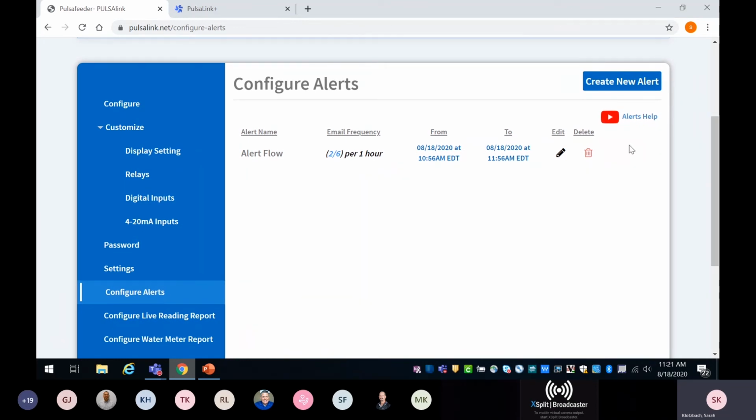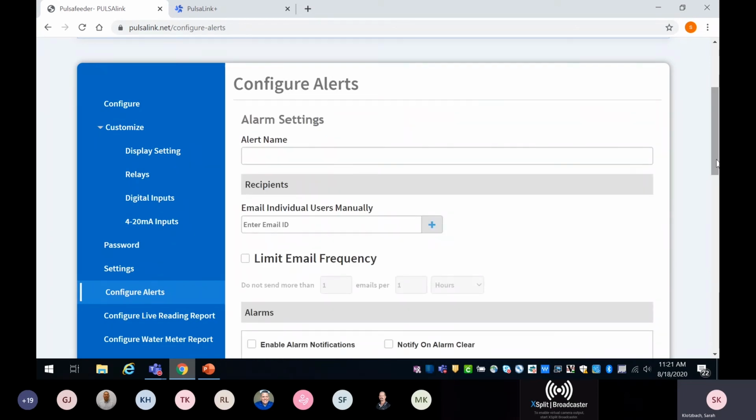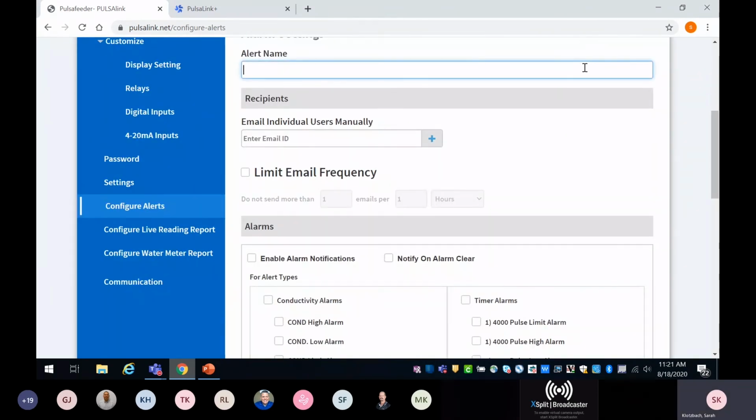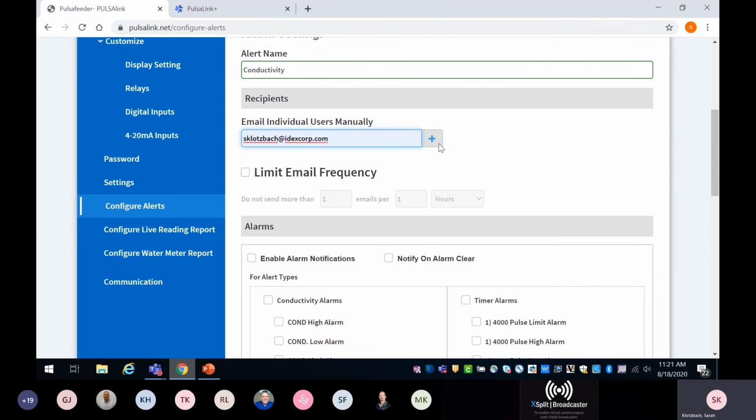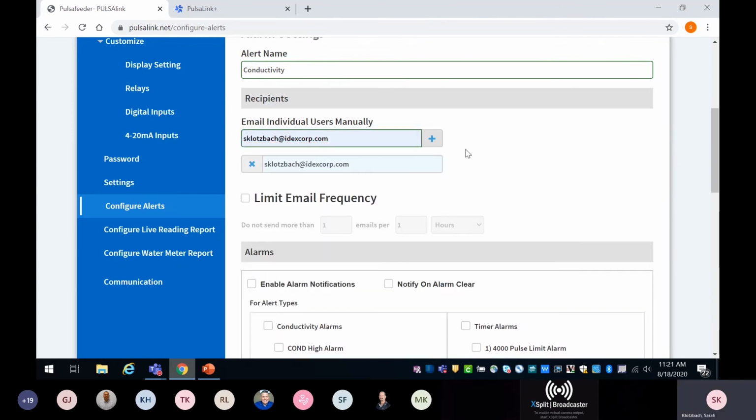So there already is an alert set up for this, but we're going to go to create new alerts. The alert name is going to be, let's just call it conductivity. You can add an email, and you can add as many emails as you'd like. So if you want to have multiple people within your organization or customers, you can put multiple email addresses in there as well as remove them.